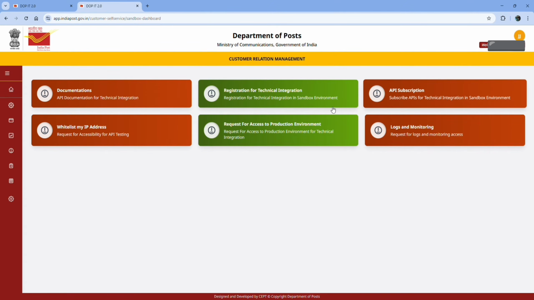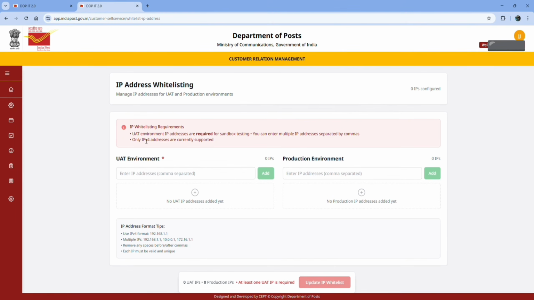In the whitelisting My IP address section, the requirements for IP approval are clearly displayed at the top. Both IP addresses are mandatory for sandbox testing. Multiple IPv4 addresses can be added, separated by commas. The valid IP formats are explained on the screen, ensuring that there are no spaces and no extra commas while entering the addresses. After entering the IP details, clicking on Update IP Whitelist will submit the request.